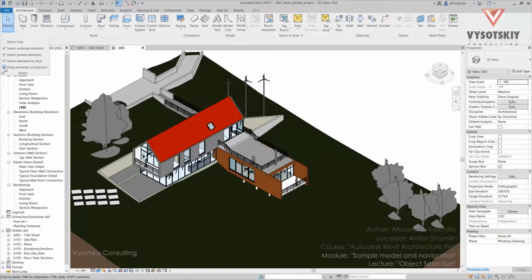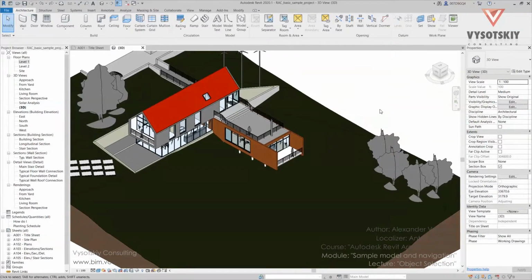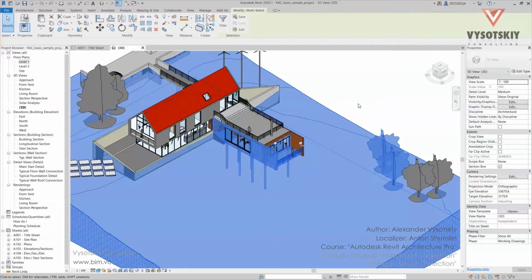And if it's off, all is going to be the same, but if you point the mouse on the object, you get a selection frame, and to move the element, firstly you have to select it.